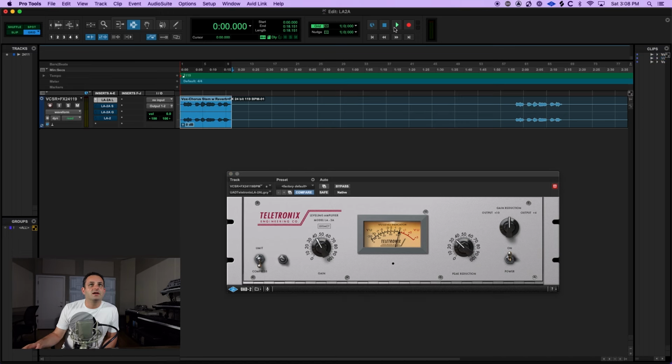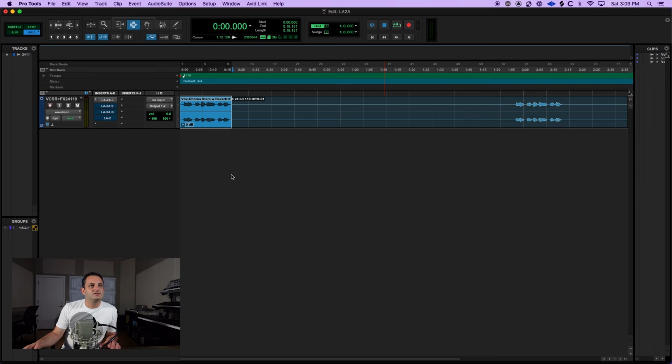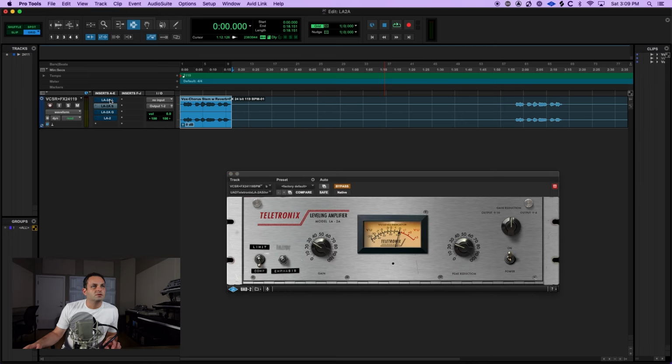So I'm going to go ahead and just loop this up, and let's check some of these units out. So this one is the LA2A Legacy once again. This one is the LA2A Silver.